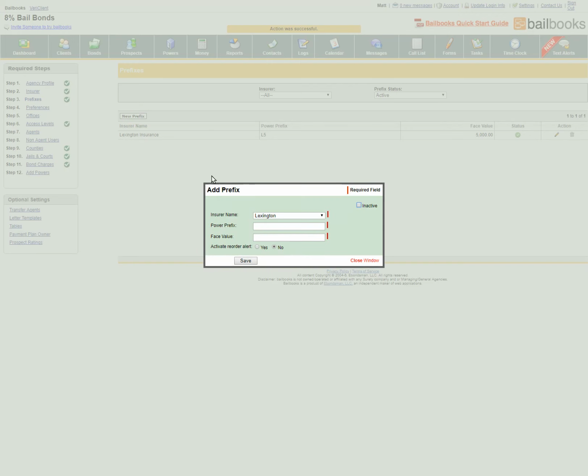If you have multiple prefixes, say Lexington has a 10,000, I'll just put L10, and these are 10,000s. You can, if you want to activate a reorder alert and you hit yes, what's going to happen as soon as you get to 10 powers or less, then the system's going to send you a pop-up saying you need to order more power numbers.